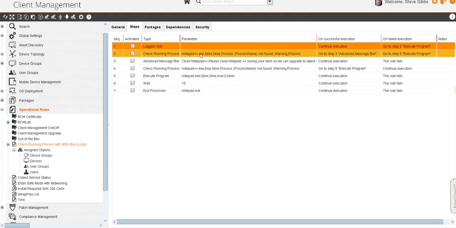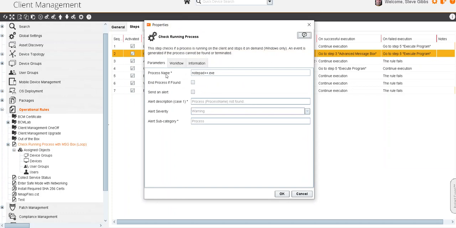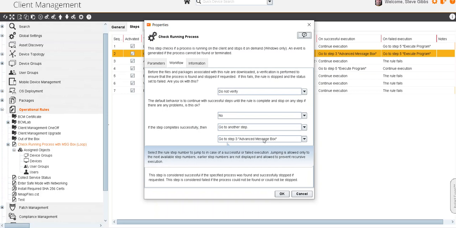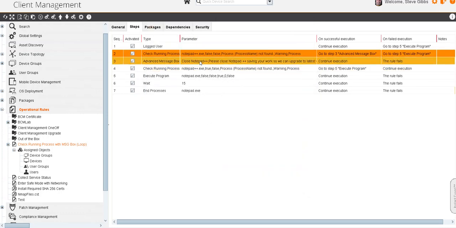So now, if there is a user that's logged on, this is the step for check the running process. So the process name is notepad++.exe. I do not want to end the process on this step. I don't want to send an alert. So my workflow here is do not verify. I don't want to use the custom behavior. I want to go to another step, which is step 3, advanced message box. And if the step fails to run, go to step 5, execute program. Okay, simple enough. And now I'm back.